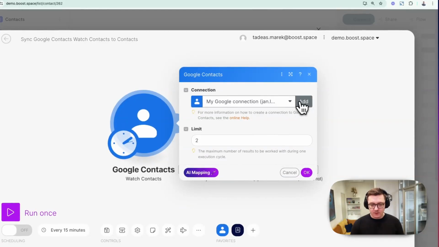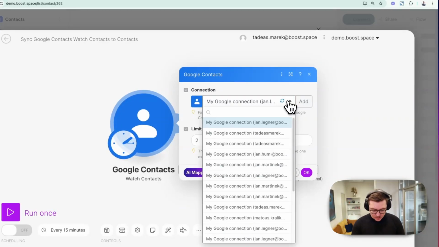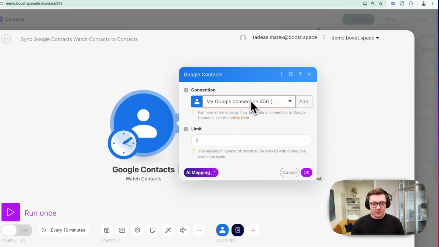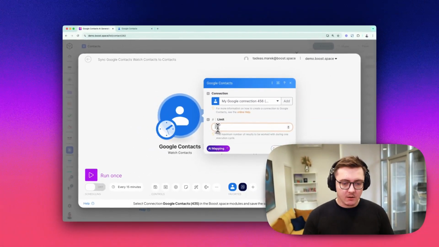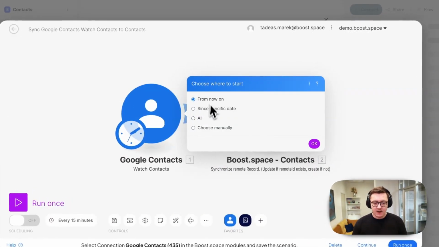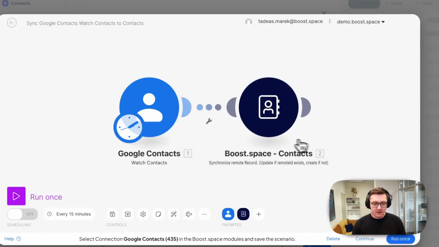So you could either click add to create new connection or utilize one that is already there if you've already created the connection earlier. Again, this limit, it's a limit how much or how many contacts are processed by one scenario run. So I'll just do 20. So it will mean 20 contacts every 15 minutes once this scenario is on. I'll choose that I will start from all the contacts that are inside my database and click OK.